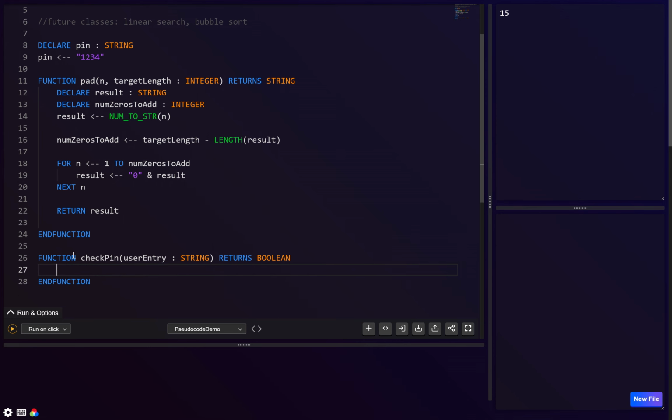So here we can actually do this in just one line. Literally just return pin is equal to user entry. Now some people find this a bit confusing, but basically this is just an expression. Because we're using this equality operator, it will result in either true or false. For example, if pin is equal to user entry, then this whole thing is going to be true. Whereas if the user entry is not equal to the pin, then it's going to be false. So it's just going to return true or false.